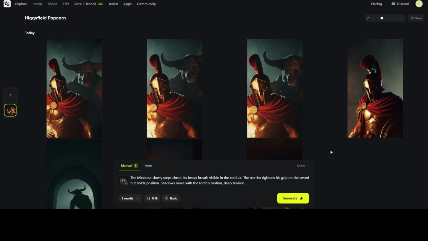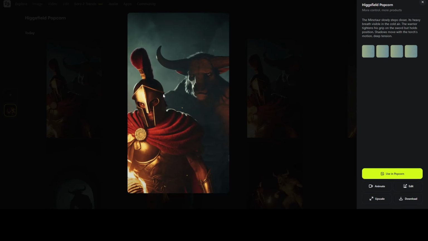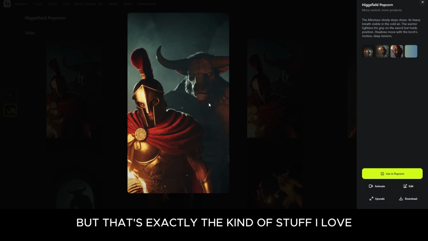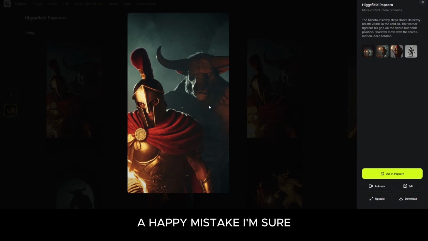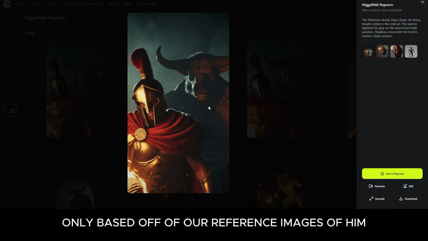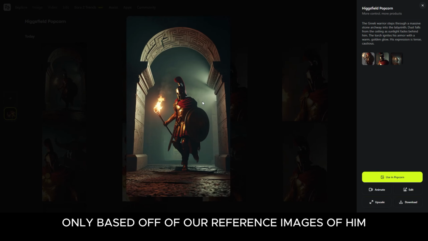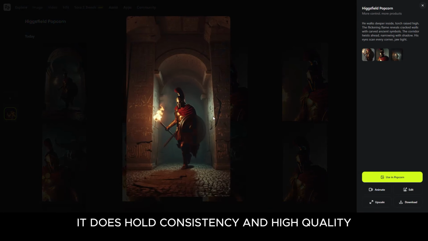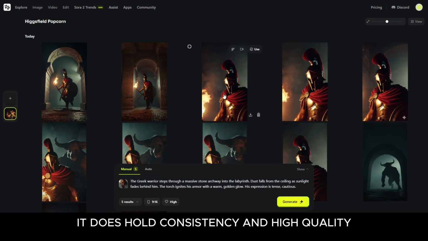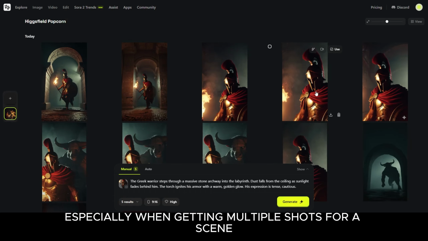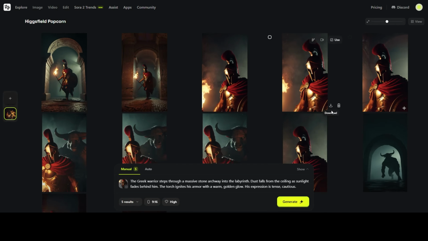Oh my. Now that's creepy. But that's exactly the kind of stuff I love. A happy mistake, I'm sure. Let's try some of the man only, based off of our reference images of him. It does hold consistency and high quality. Very nice, especially when getting multiple shots for a scene.